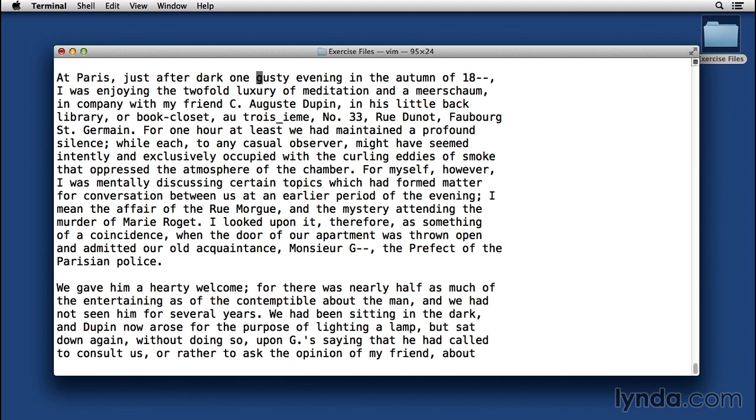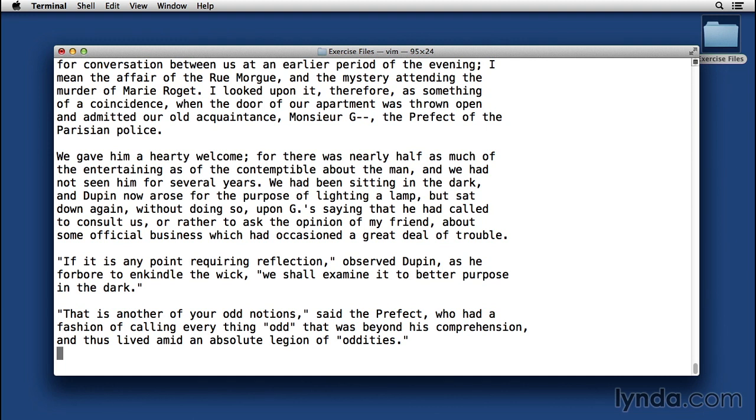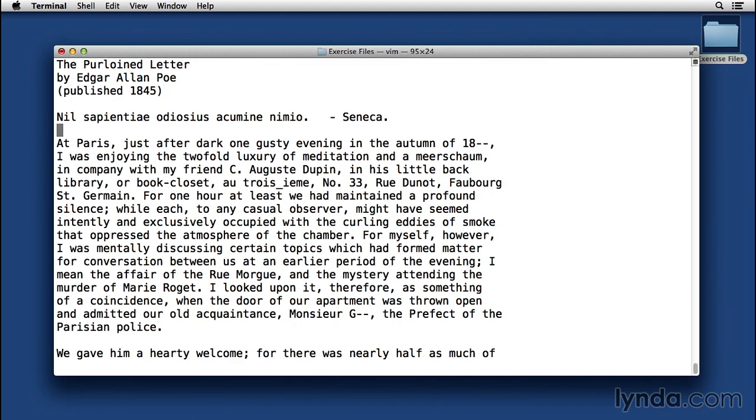I can type 2 right parenthesis to move forward by 2 sentences, and in this case you see it skipped over the C dot. I can type 3 right curly brace in order to move forward by 3 paragraphs, or 3 left curly brace to move backward by 3 paragraphs. You can use these numeric prefixes or multipliers in an awful lot of vi commands.